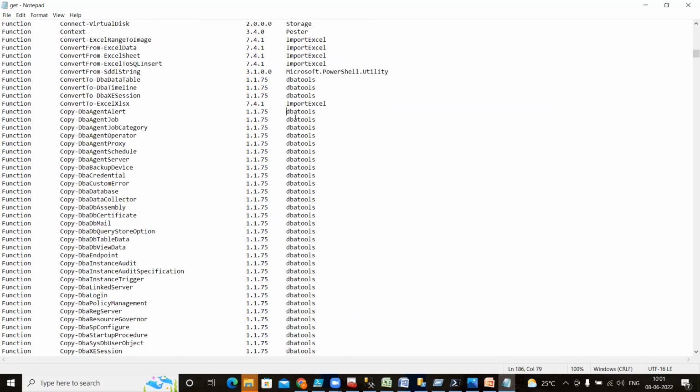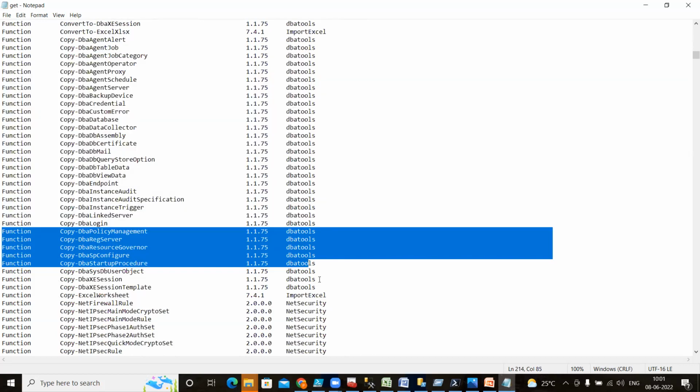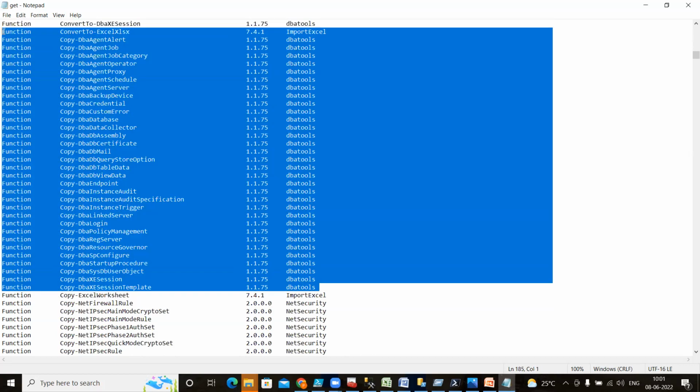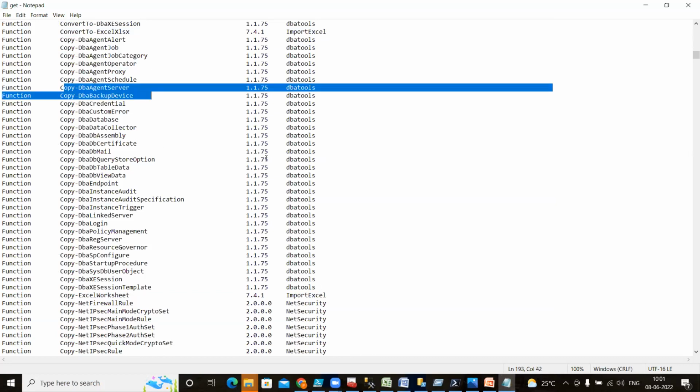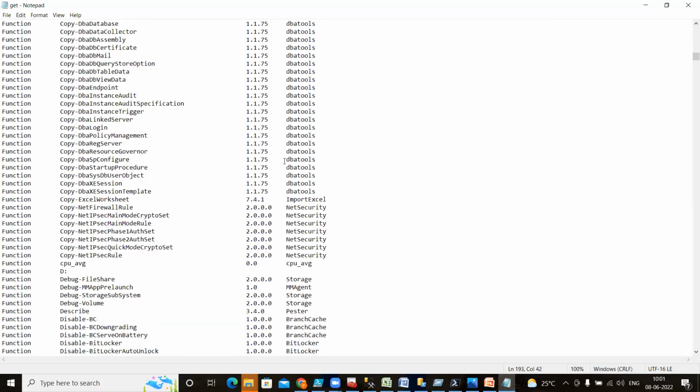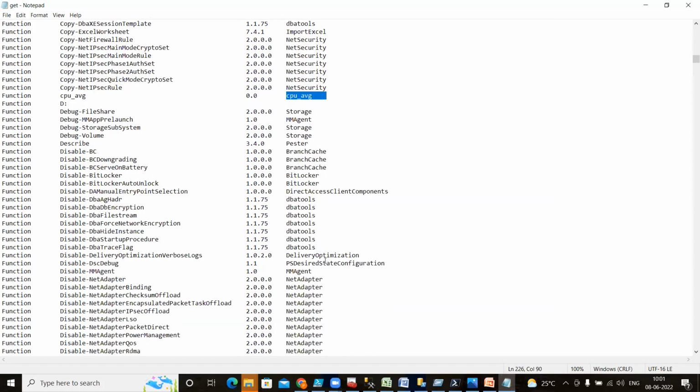You can see these are the DBA tools. Later we are going to discuss the DBA tools at the end. You can see the DB agent proxy. These are all commands we will discuss, not all of them, but as many as possible I will tell you how to use. If you want to know something CPU related, this is the command.